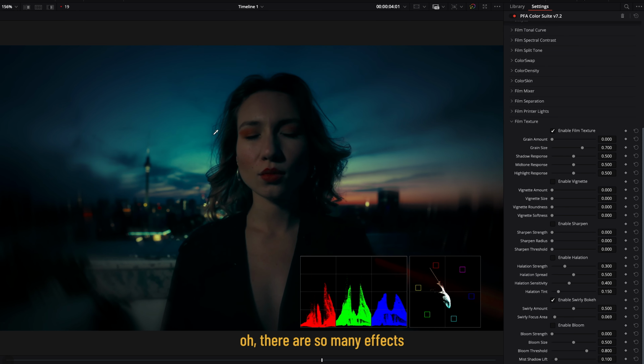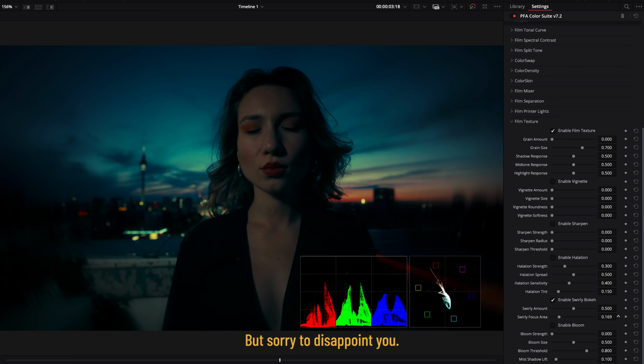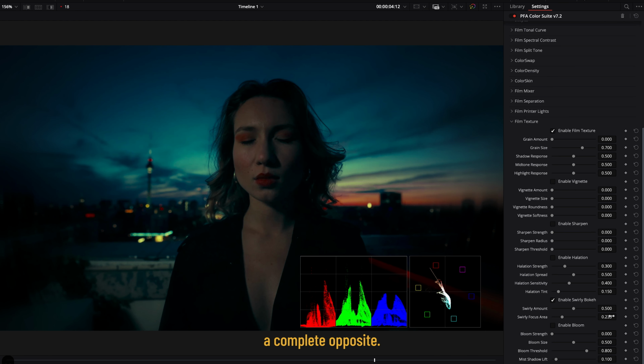You might be thinking, oh, there are so many effects stacked. The playback must be super slow. But sorry to disappoint you, the math actually shows the complete opposite. This is the efficiency of our code and math.